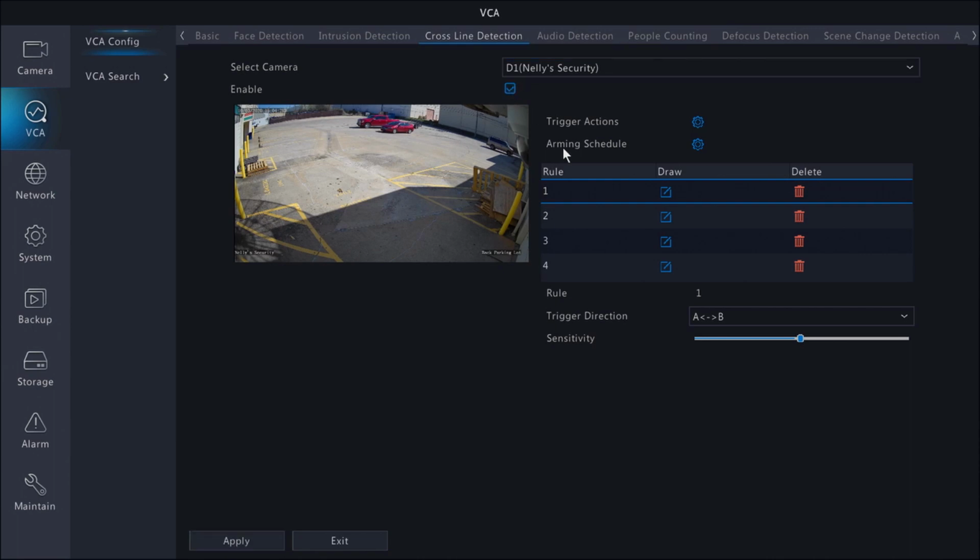So let's go ahead and enable this and draw a line. I'm just going to click once over here, draw a line across the parking lot there. And now you can see this line is going both ways based on the A and B. I can change the direction if I want to only capture movement walking away from the building, or only capture movement walking toward the building. And for now, I'm just going to leave this as both directions. We can adjust the sensitivity if we need to. That's something you're just going to have to play around with and test.